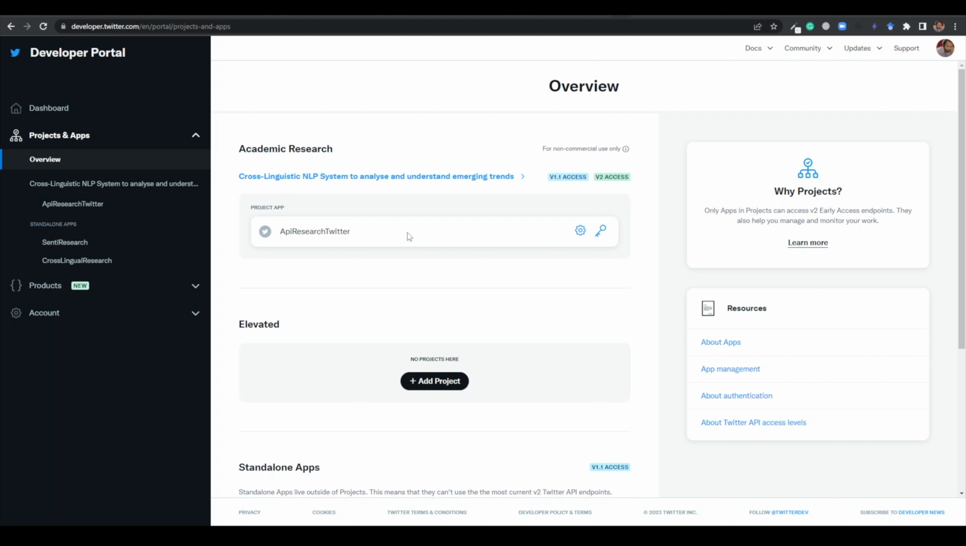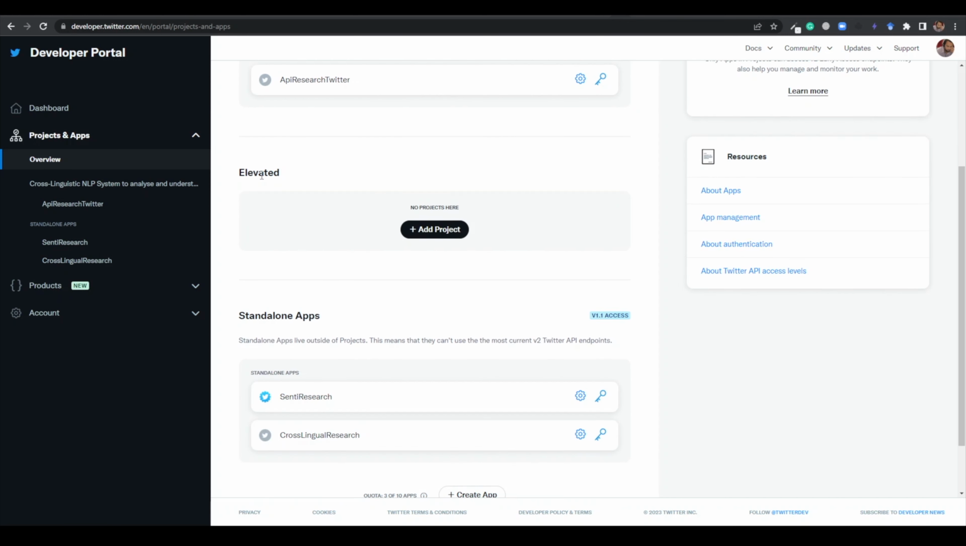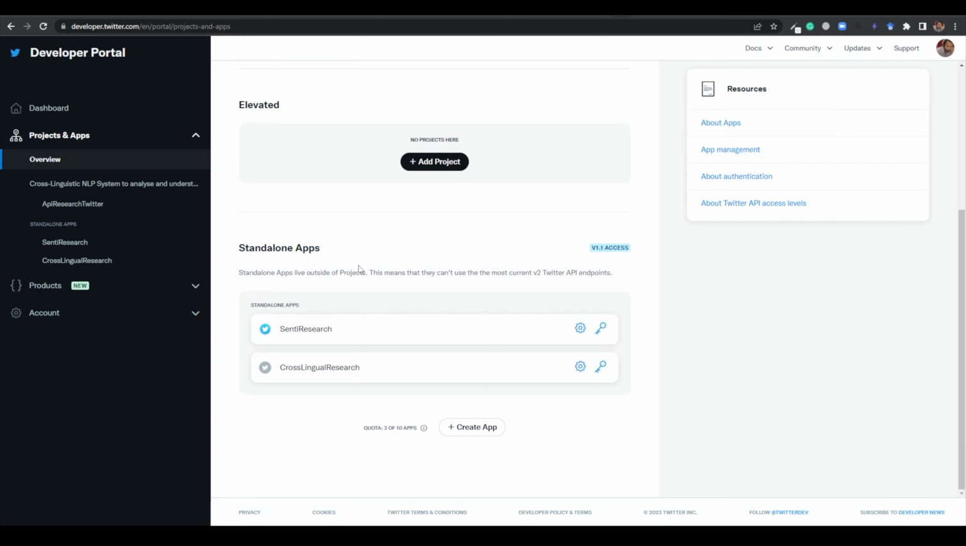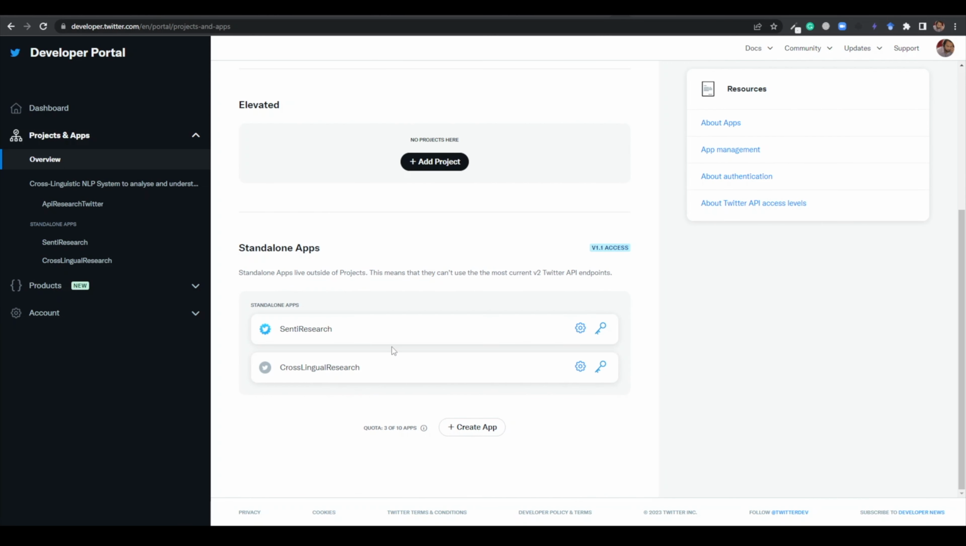And after that I have created an app here. This is the project app, API research Twitter. You can see all the keys here. Okay, and then there is an elevated one, but I have not created any project here. And there are some stand-alone apps. They are not in the academic research and elevated ones, but they will have some basic access. Okay, and they have v1.1 access.